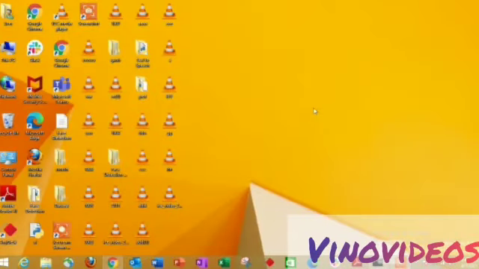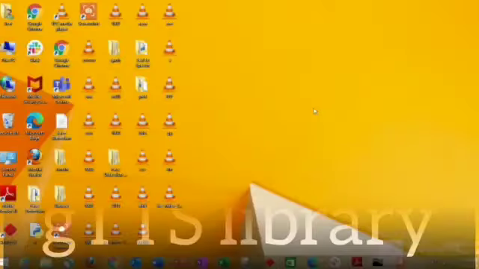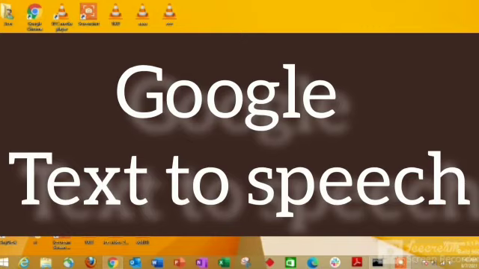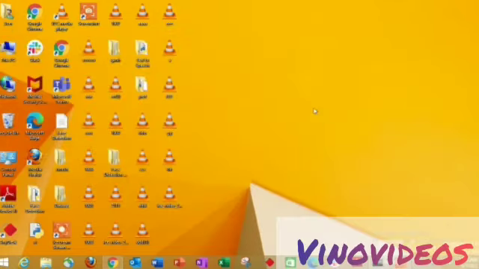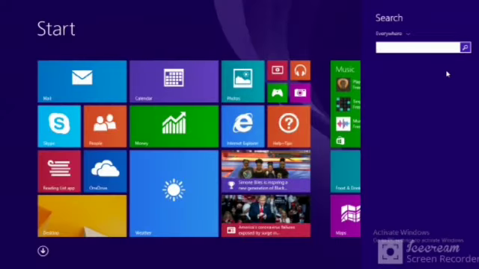In order to convert text to speech, first we need to install gTTS. Here gTTS is expanded as Google Text to Speech and it is a Python library we are going to use in this project. Now we will see how to install gTTS by using the command prompt.